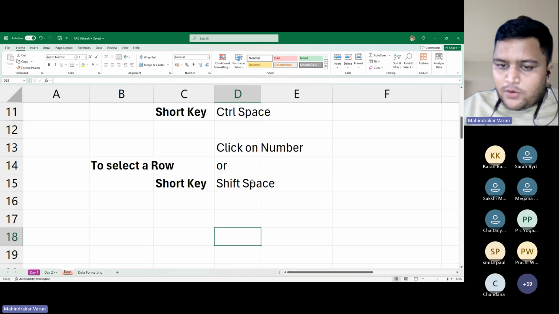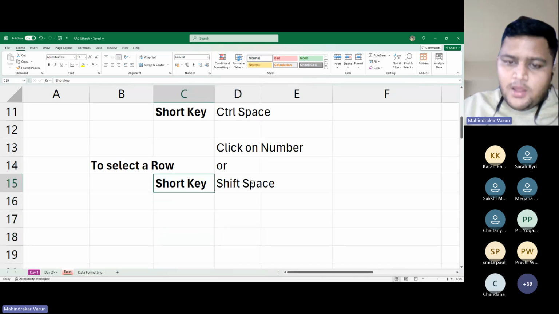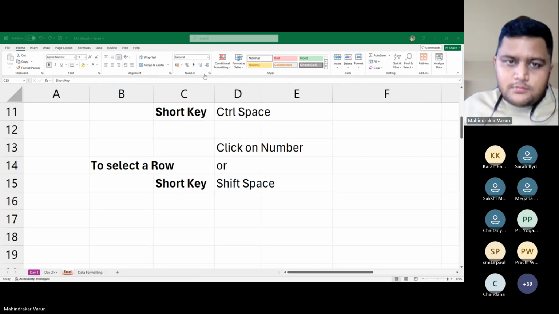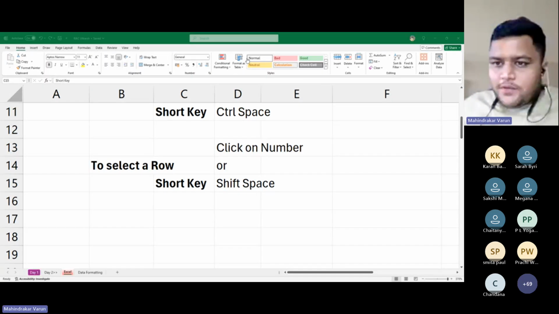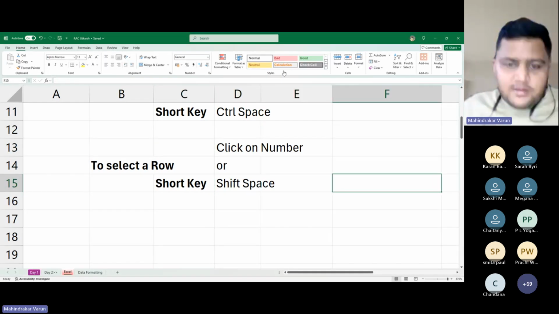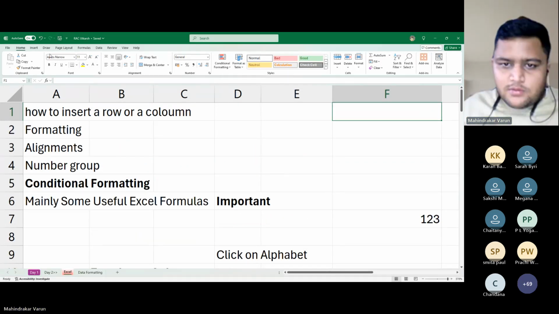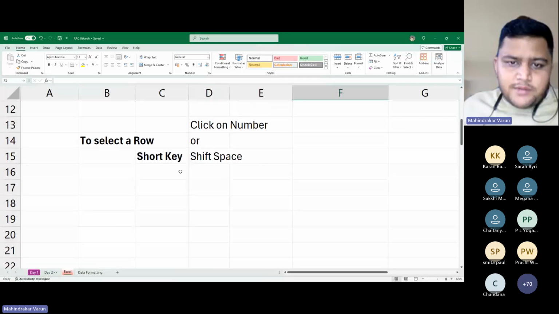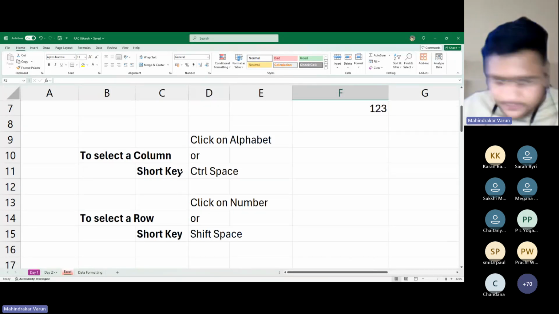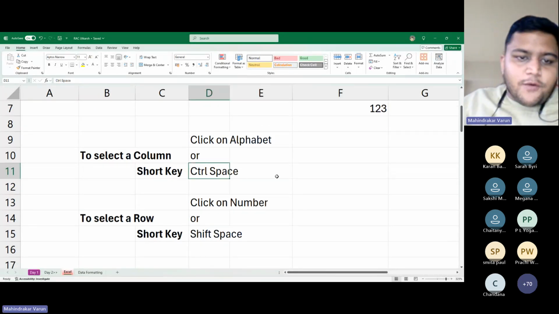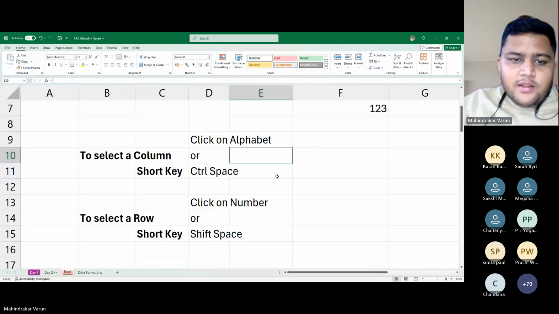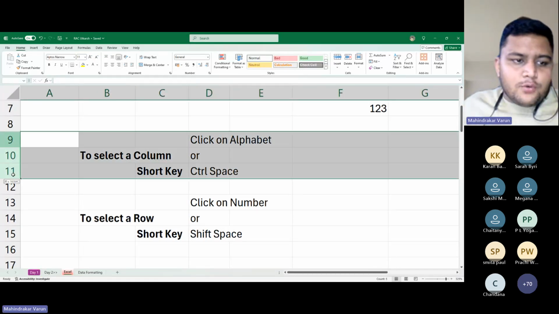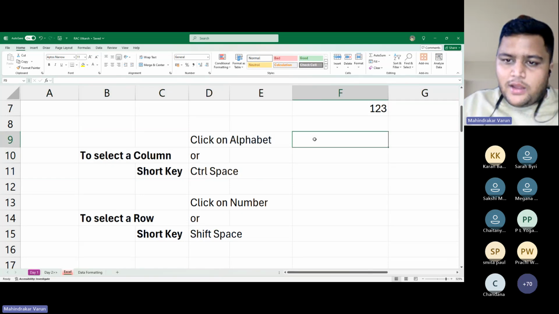For example, if I want to select multiple rows, let me quickly discuss, people. I'll zoom out a bit as well, so whatever we are discussing should be visible on the screen. Now, what if I want to select these 3 rows?